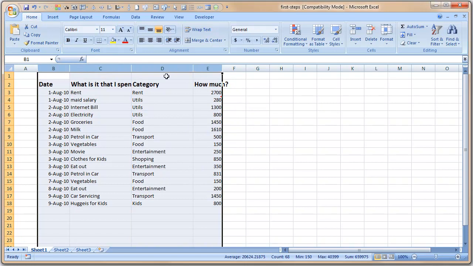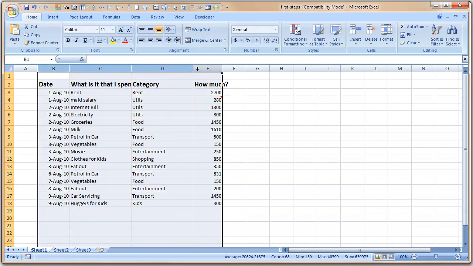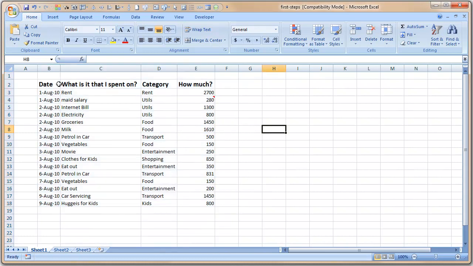And remember what I said, if you double click between C and D, the column C width gets adjusted. But if I select 4 or 5 columns at a time and I double click anywhere between this white line, all the column widths are getting adjusted automatically. So this is a nice little trick that you can use to quickly adjust column widths of a bunch of values. So now it looks very clear that this is where the data is.